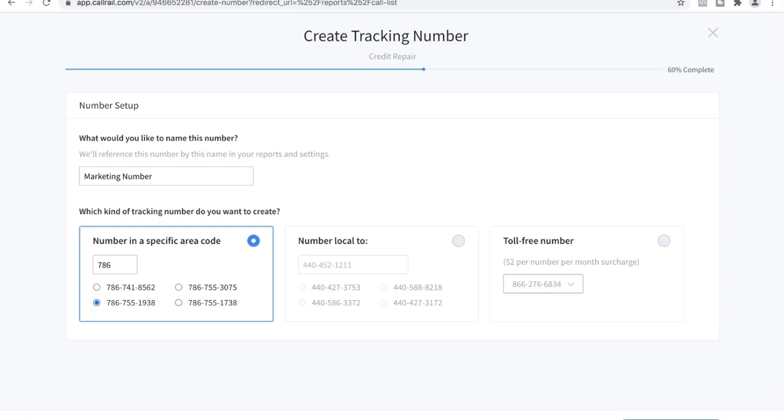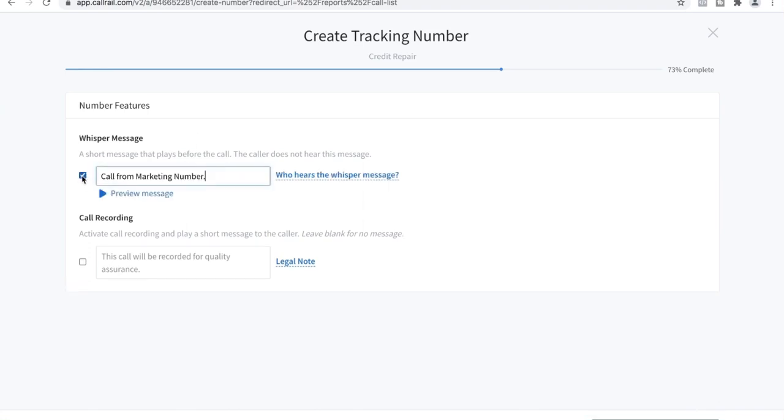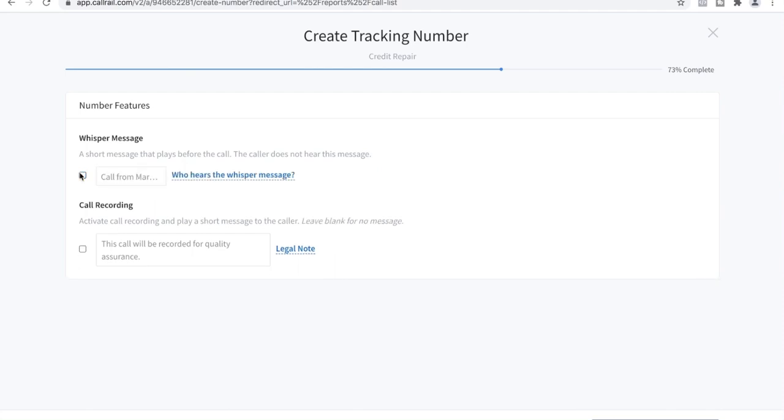All right, so let's move on to number features. So here is where we choose what we do with our number. We can get a whisper message, and that's just when the person calls you, your phone will let you know. It'll say, "Call from marketing number." I hope you guys can hear this. So they'll let you know you're getting a call from your marketing number. And you'll hear that. The caller will not hear that. Or if you want to record all of your calls, well, you can do both.